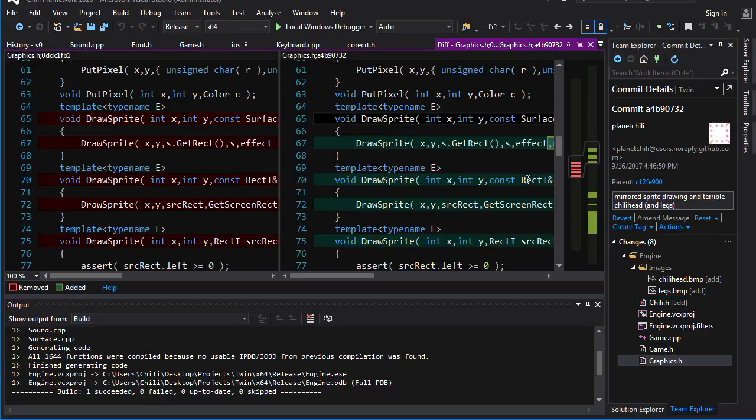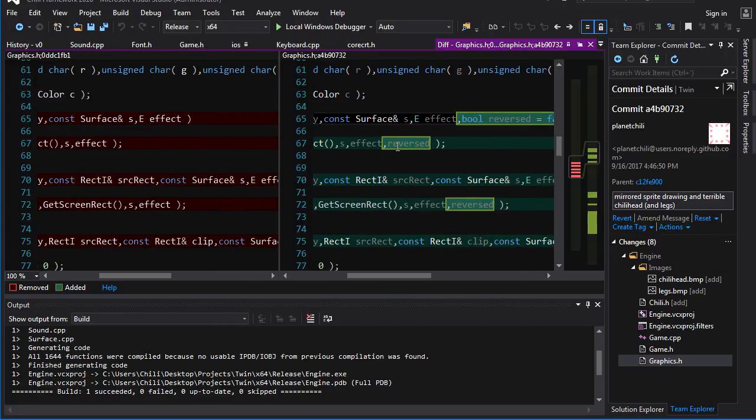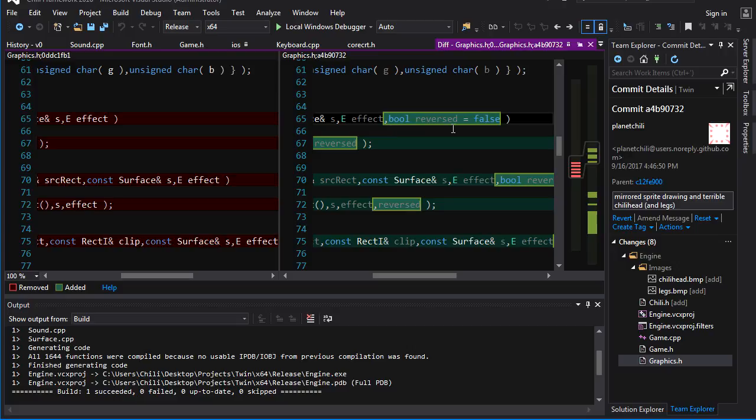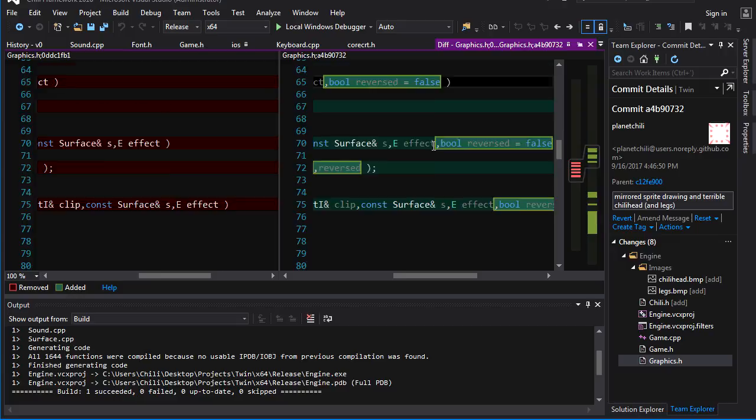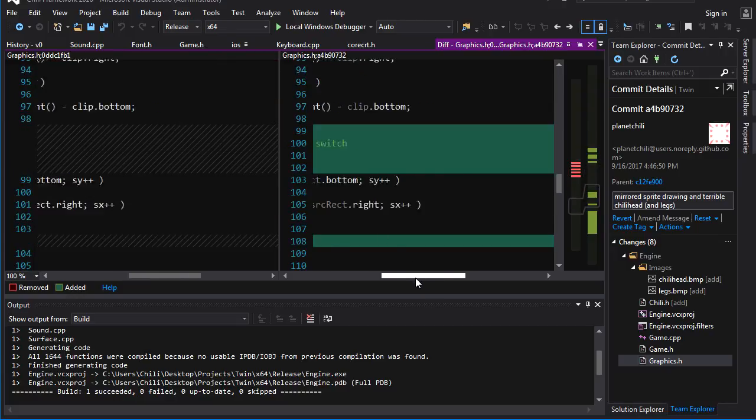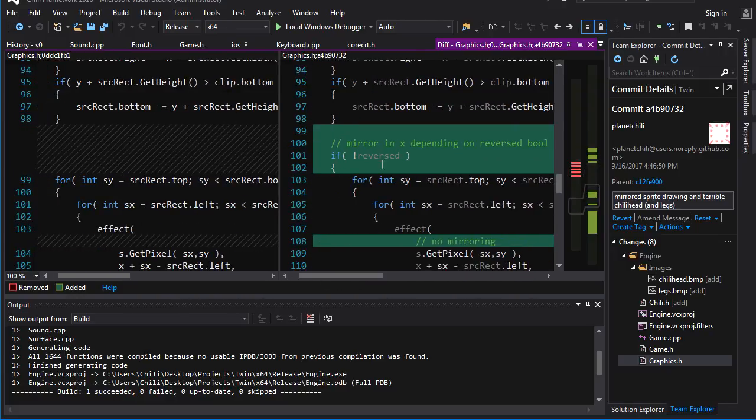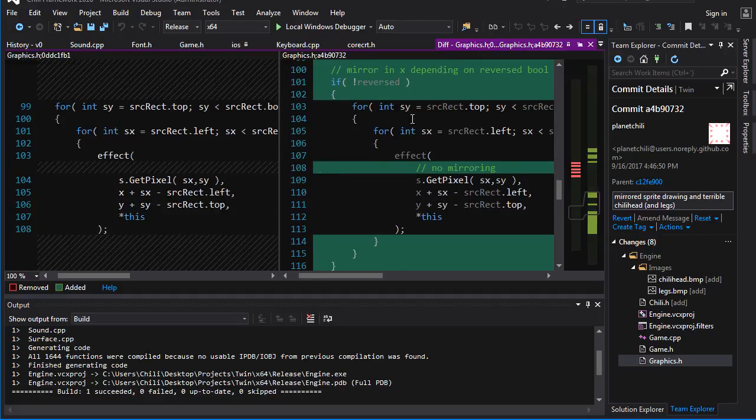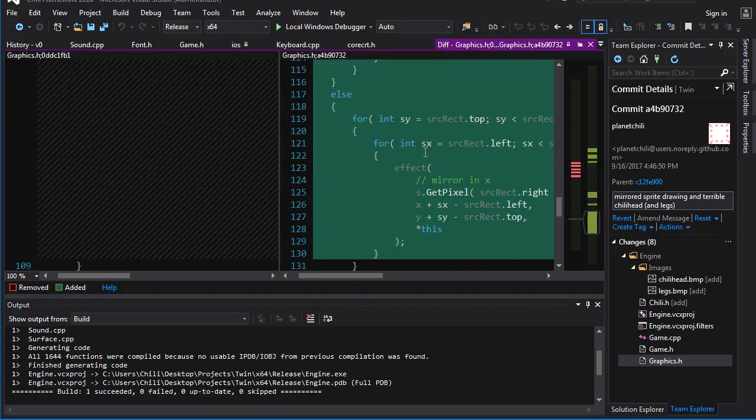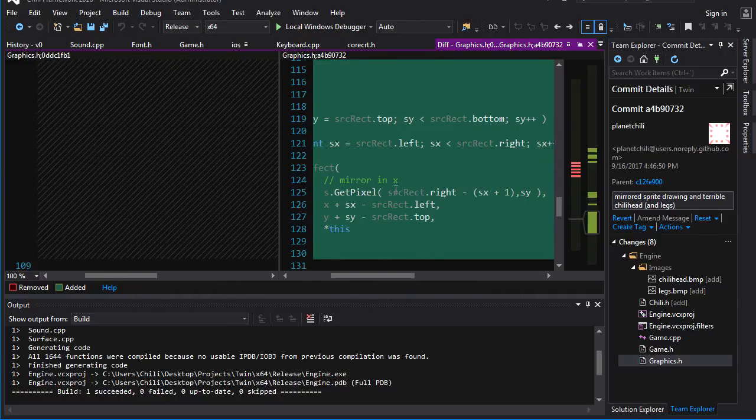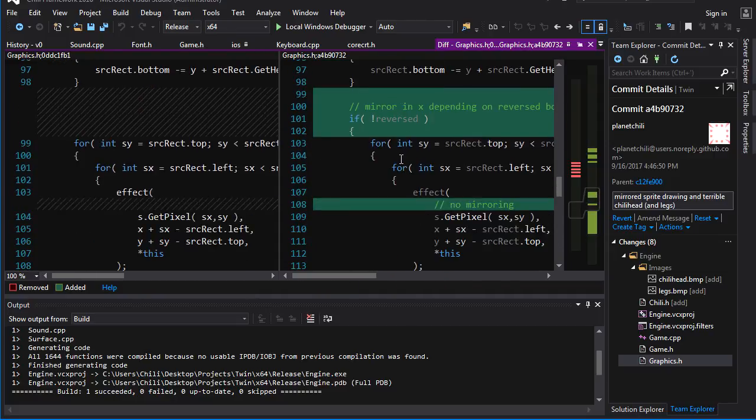Now, the main thing here is graphics.h. I have changed DrawSprite so that it takes a Boolean parameter reversed, and this is to say whether or not the sprite will be drawn reversed, mirrored in the x direction or not. And that code is in here. If we look here, there's an if statement. If reversed, we do this loop here. If not reversed, otherwise we do this loop. And they're the same, except one of them is going to do a little bit of mirroring. This is the mirroring right here. Now, I'm not going to explain this code right now because it actually has two bugs in it.